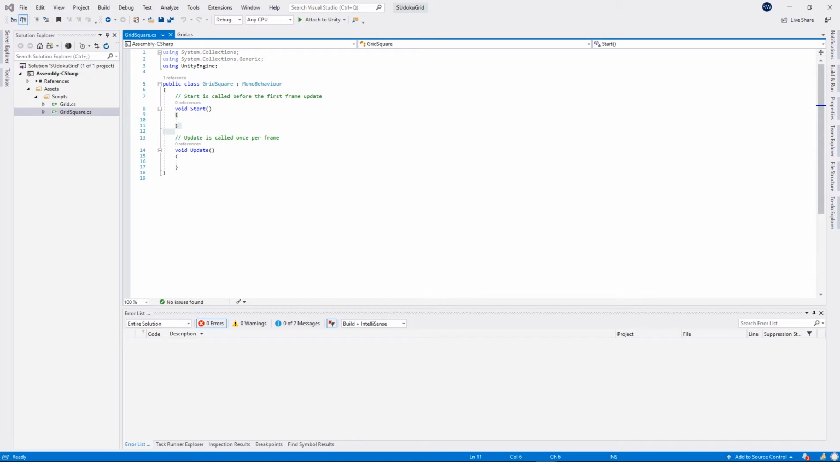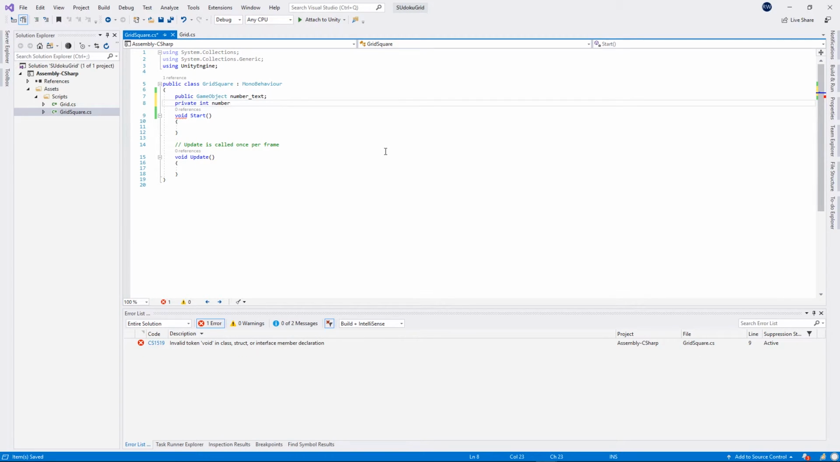So inside our grid square we want to have two variables. First one will be a public game object, so this is going to be our text for the specific square, and then we want to have a private int number, which will be equal to, let's say, 0. Okay, because in the Sudoku game we don't have a number 0, we want to have numbers from 1 to 9.